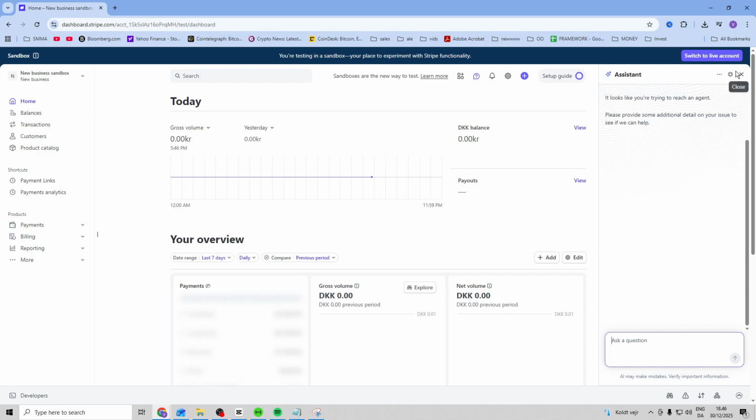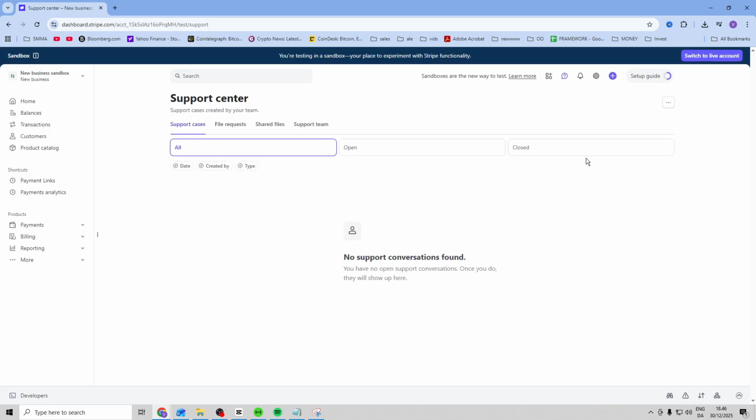Now, if this doesn't work, you can get over here to support center. Inside of here, since I'm on a sandbox, I cannot really show anything in here, but if you open your live account, it will work. And inside of here, you can find the support team. Now inside there, you might be able to find a phone number, or you will be able to contact them directly and talk with them. So those are the options.